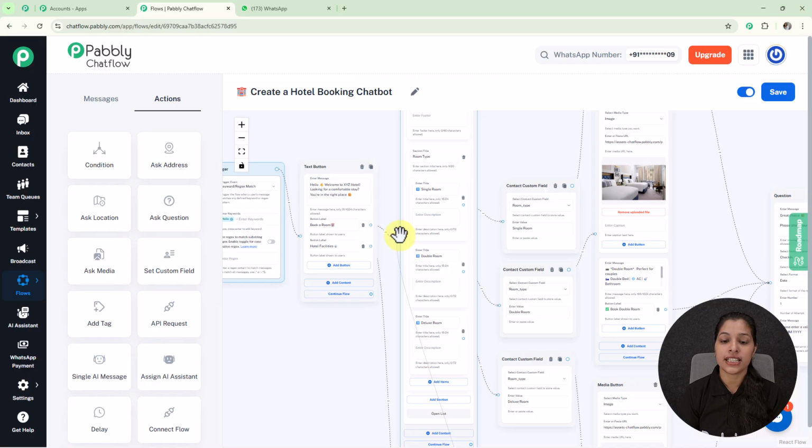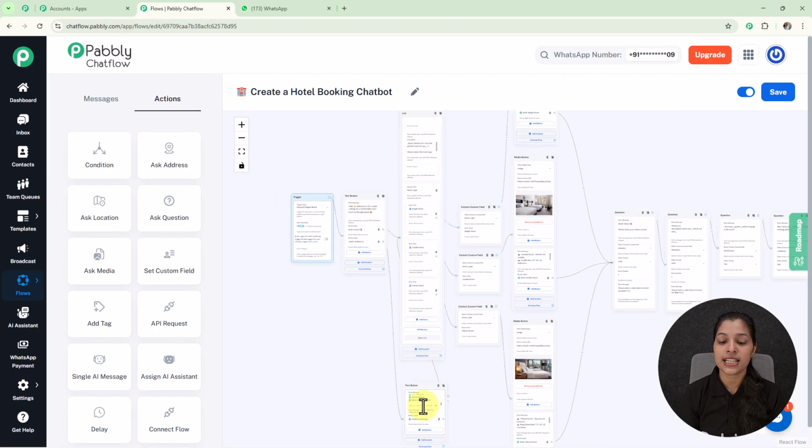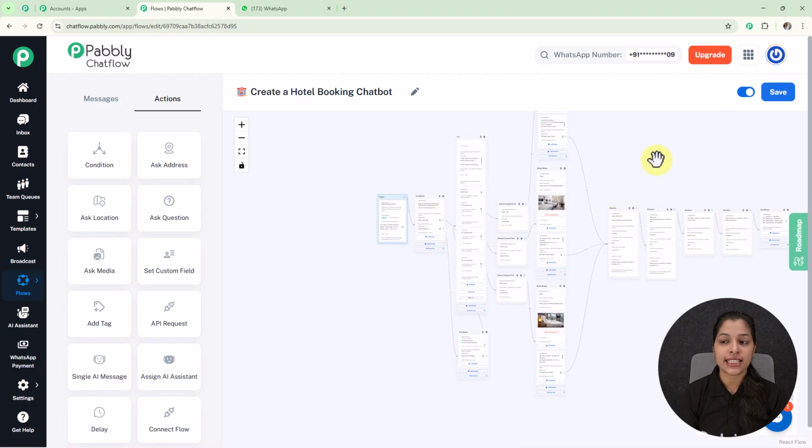So here I have connected it, and now if my user selects this continue booking button, they will be redirected to this list and they can also make the booking. So now you have seen how easily I have built this amazing flow for my hotel booking chatbot. Now we just have to save this flow by simply selecting the save button, and here we are getting this pop-up which means we have successfully saved our flow.